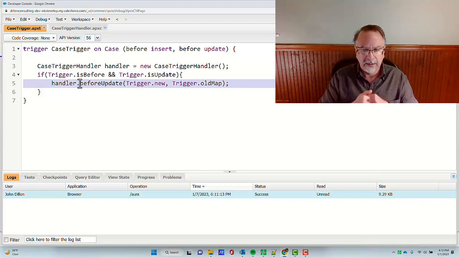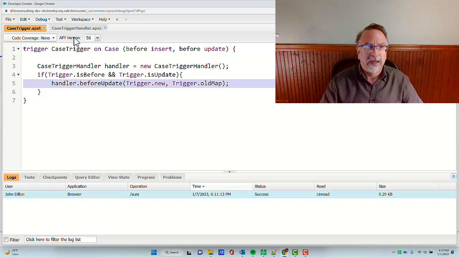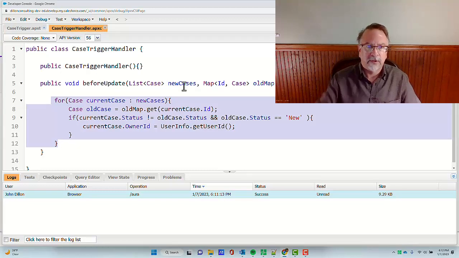So it's a good habit, even if you're doing something very simple, to have a separate Apex class to do your logic, and then your trigger code is just very simple. Your trigger code is just filtering based on the conditions you need. Is it before? Is it an update? And if it is, then call before update. So your trigger code should be as simple as possible, and you reserve your complexities for the Apex class.